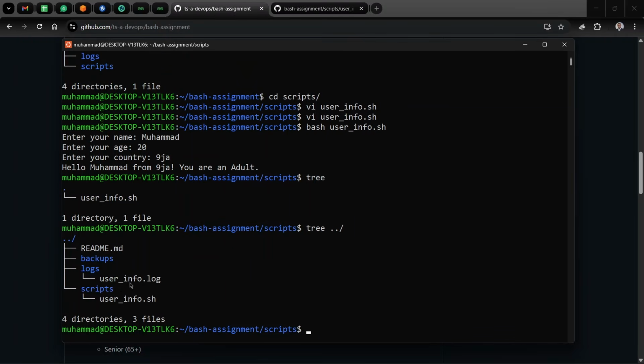So you see, we just created a log file right here with the name logs.userinfo.js. You don't need to create this file. This file is going to be automatically created for you. All you need to have is the folder part, and then this file is going to be created automatically.